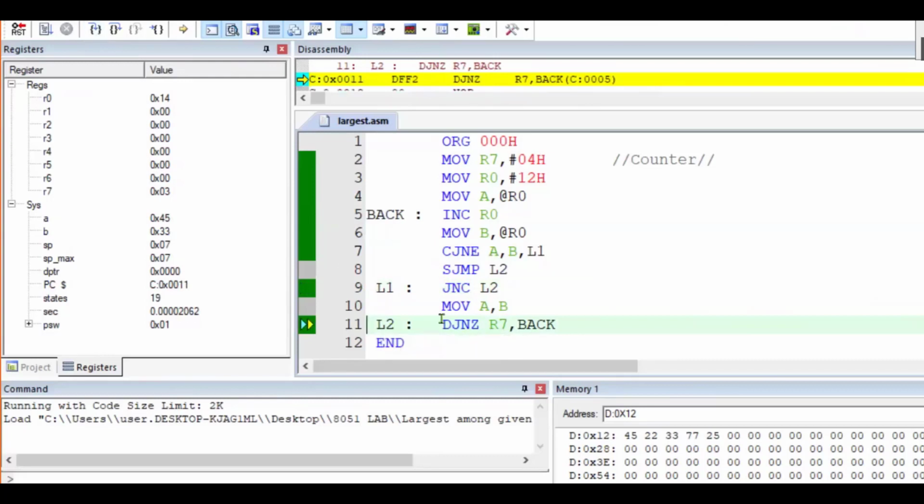At the L2 line, it is going to decrease the R7 value. If you look here, the R7 value is 3. Now it is going to decrease by 1 and it is not equal to 0.